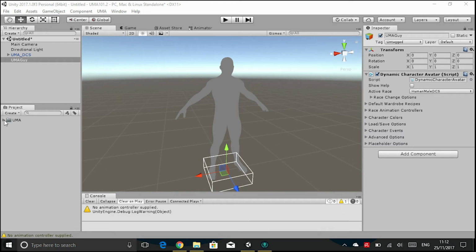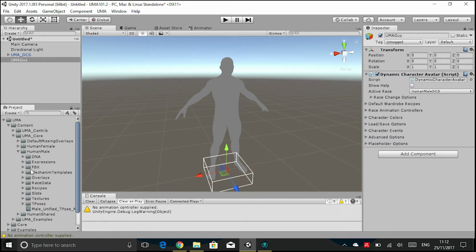Now if we quickly flick back over into Unity, this human male DCS, if I have a little look through our folder structure, so let's have a look in UMA. I'm going to look in content, and you'll see there are 3 folders we're going to make a lot of use of here. Probably the one we're not going to touch much is the one we're looking in now, so this UMA core. If I open that UMA core and look in human male, you can see there's a lot of different folders, but I'm particularly interested in this recipes folder. If I open this up, we have 2 in here. We've got base recipes and wardrobe recipes.